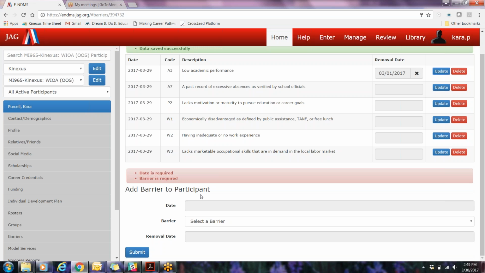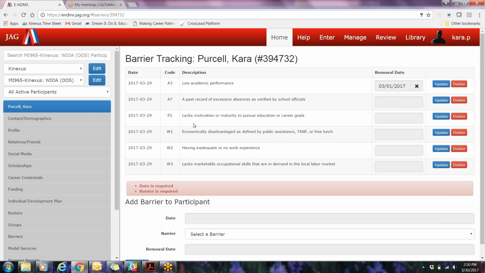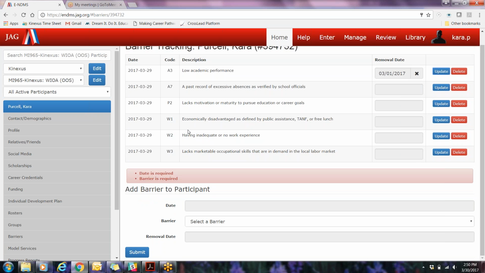So that kind of brings me naturally to this piece down here. If you have a barrier that comes up, a student becomes pregnant, a student becomes homeless, a student's academic performance goes down, you can add that barrier. And it is important for you to keep track of those things. So this is where you will add barriers.